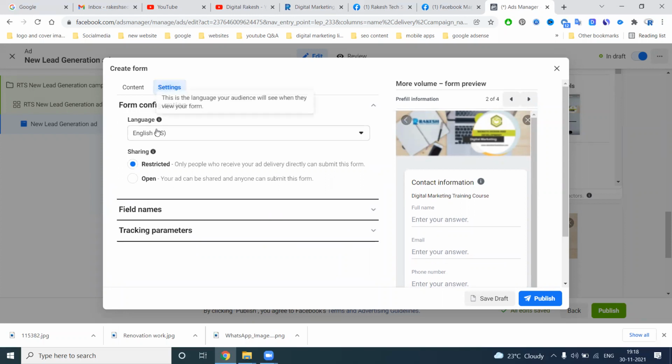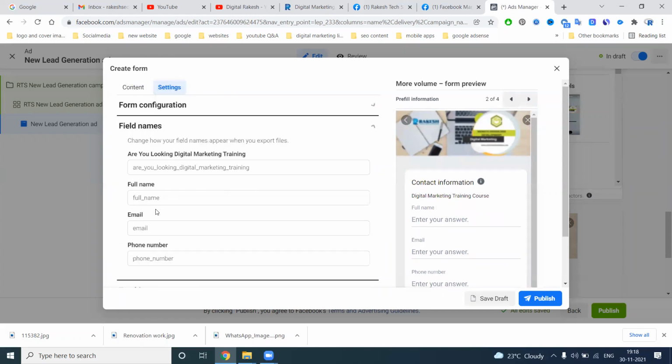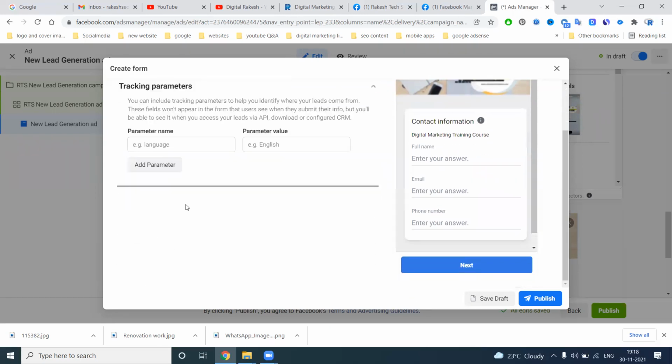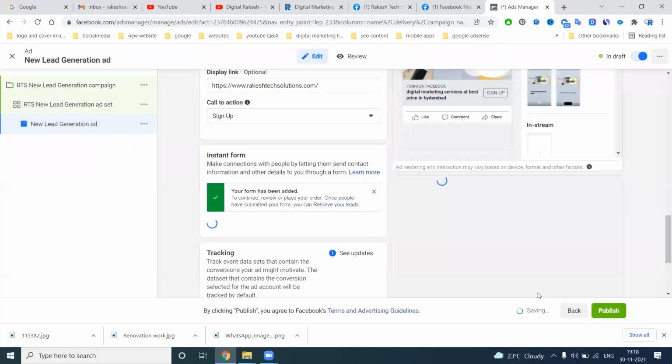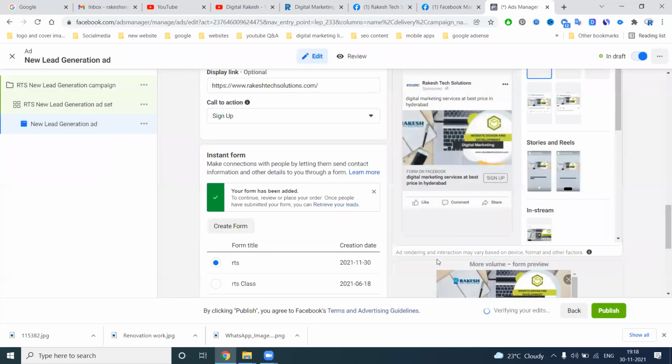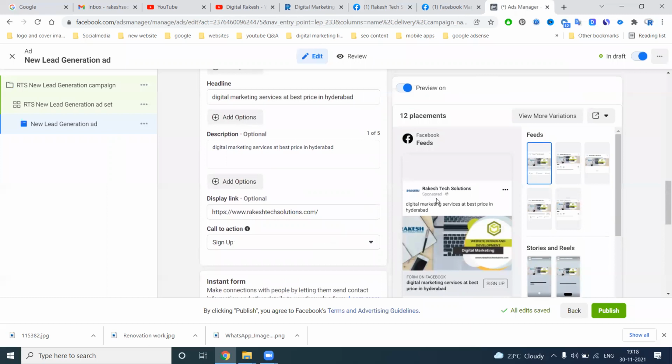So we can go to settings, language, English, field names, everything done. Full name, email, and phone numbers. And this will be here. Click for publish. The form will be created 100% successfully.